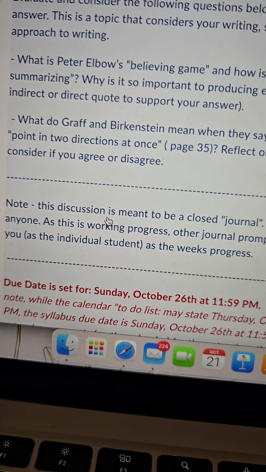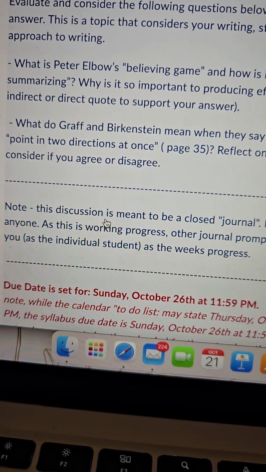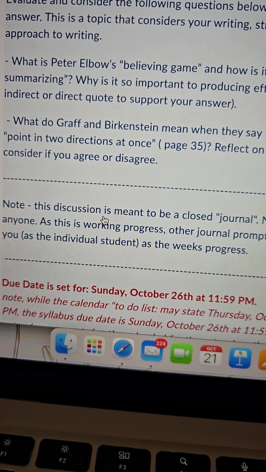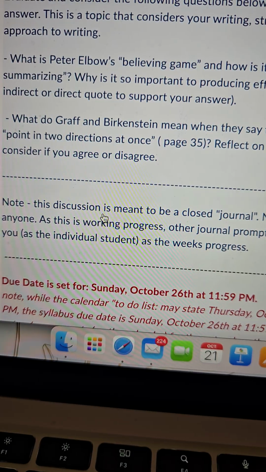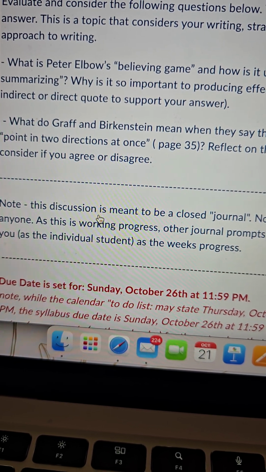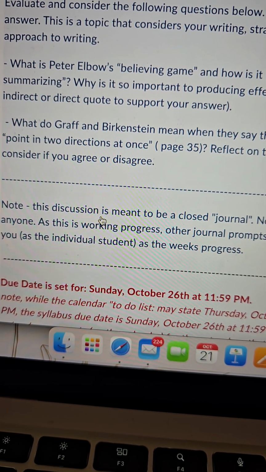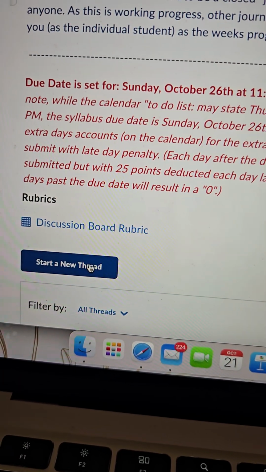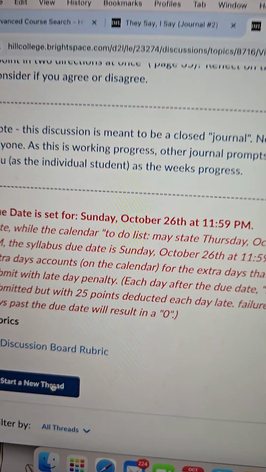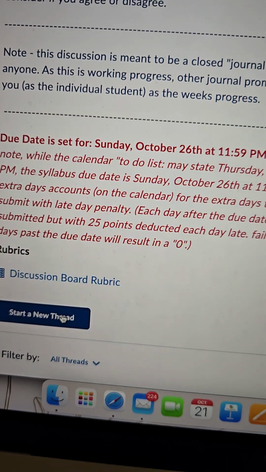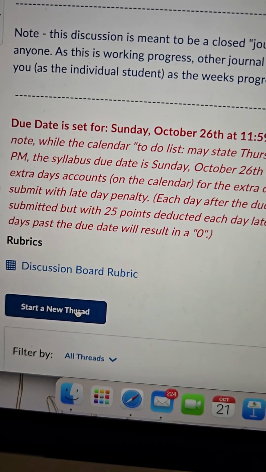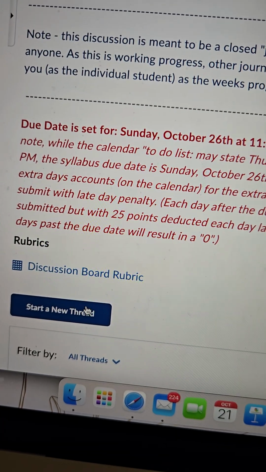And these are closed journals. I will say this, and I apologize for not saying this before: for the They Say I Say journals, you don't have to reply to people. This is just yours and only yours. You don't have to reply to anyone else, and you're not uploading it in any which way. You're simply just writing in the box. It just says this is meant to be a closed journal / discussion board. So because it's a journal, you don't have to reply to anybody else. I'm so sorry about not clarifying that sooner.